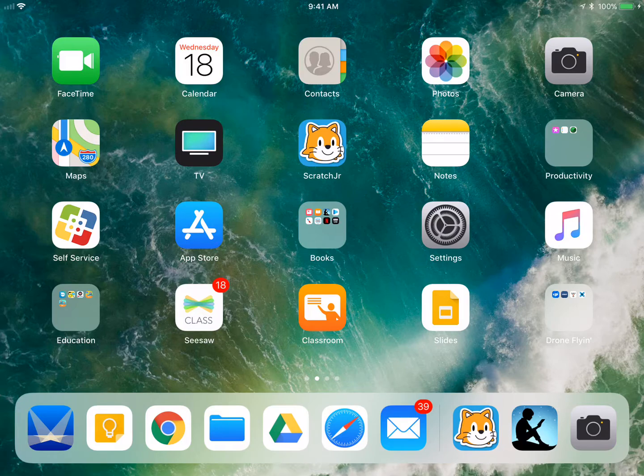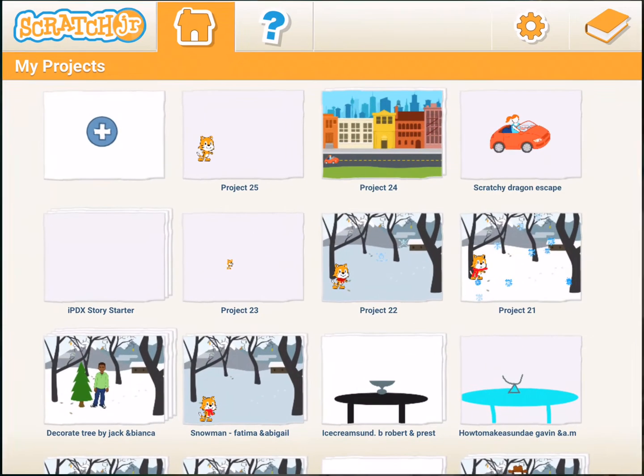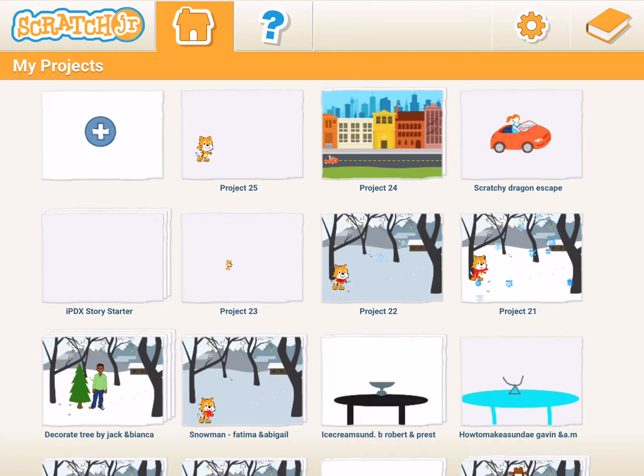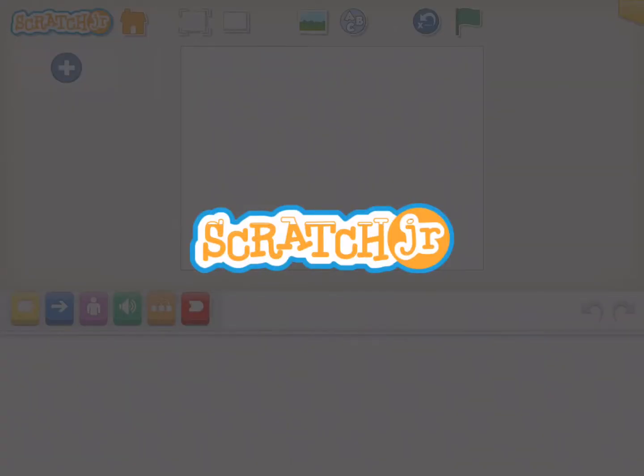All right, so for this project, we're going to add on to the project that we just made in the last video, and we're going to add conversation to our story between two characters. So we're going to open Scratch Junior and open the project. It's named right now Project 24 on my iPad. So we're going to open the same project.